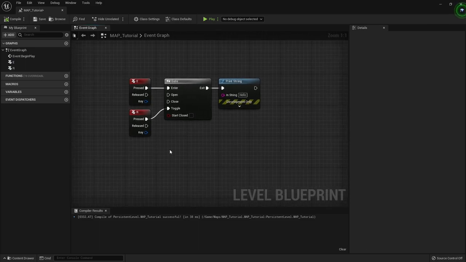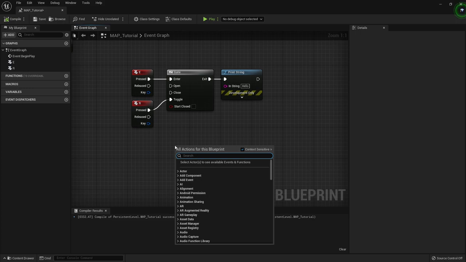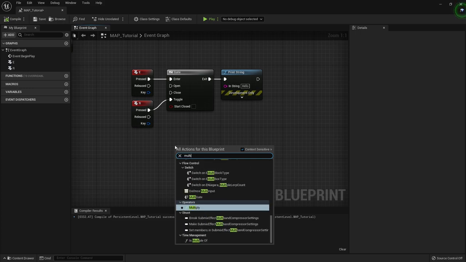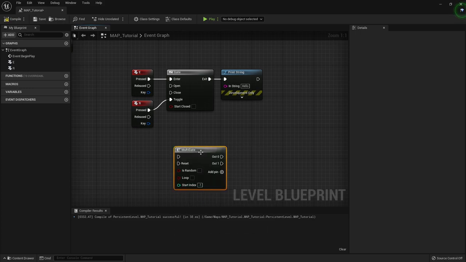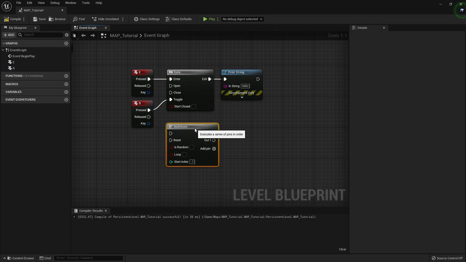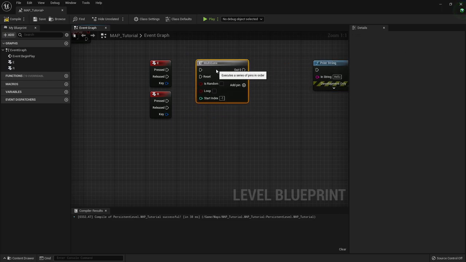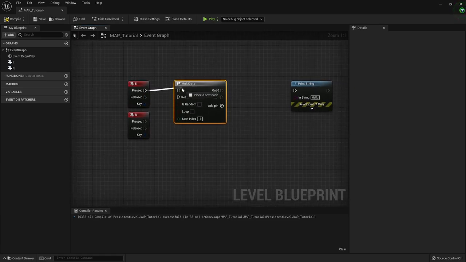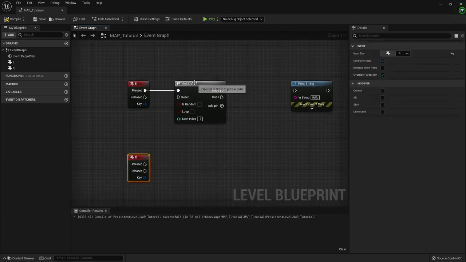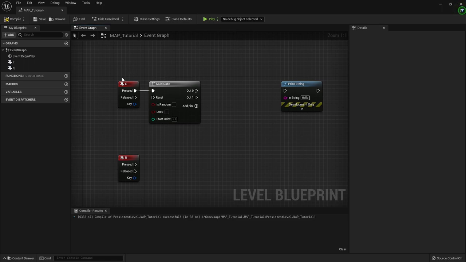So let's take a look at the multi-gate node. If you write multi-gate, click on the node. This one looks a bit different, but it's actually the same principle. So let's disconnect these. Let me actually delete this here so you don't get too confused. And now we can connect this to our E key event.